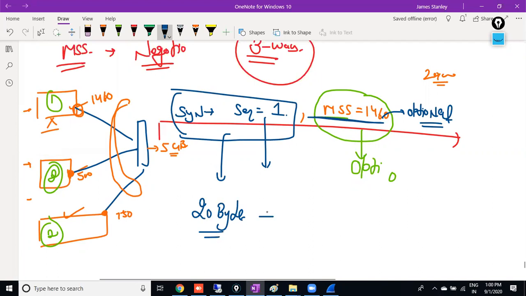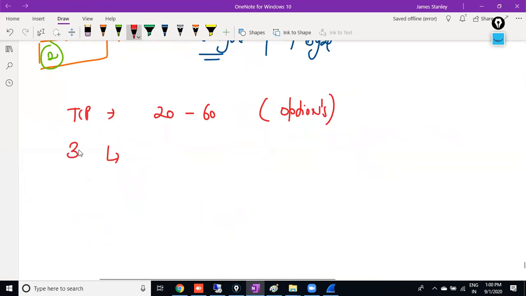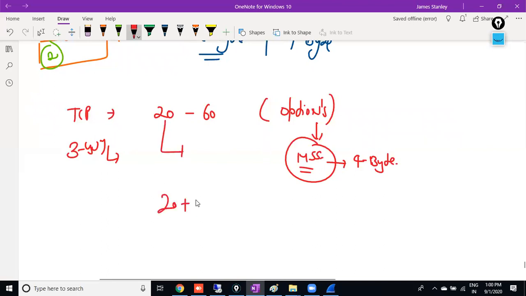The TCP header length is 20 bytes, plus the extra MSS option of about 4 bytes. Yesterday also we discussed that the TCP header length always varies from 20 to 60, depending on which options you are using. So at this time in the three-way handshake process, we are using one option, and that option is called MSS. When MSS negotiation is happening, its size will be 4 bytes. Then it becomes 20 plus 4, which is 24 bytes.